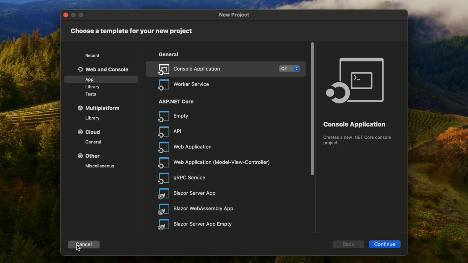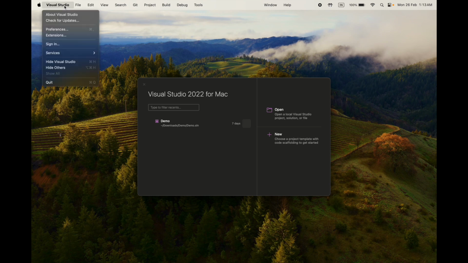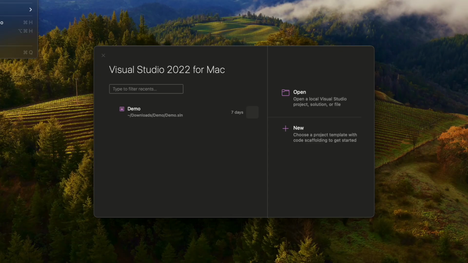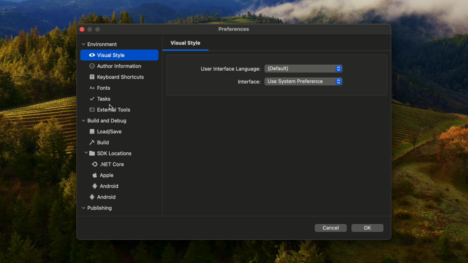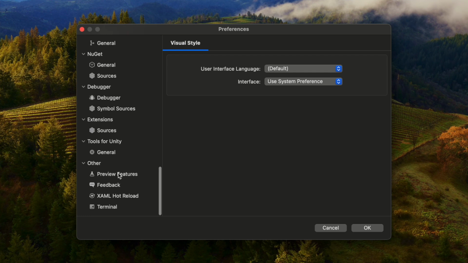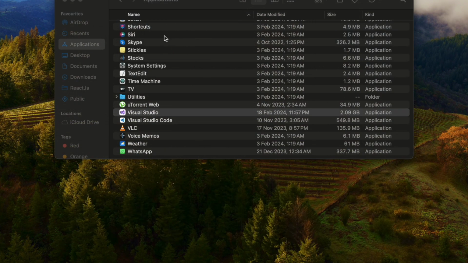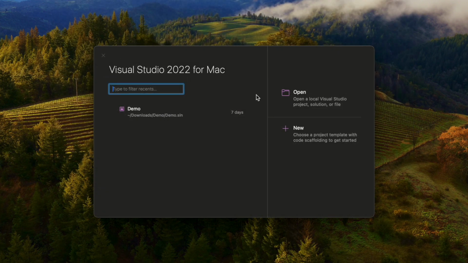Just click back, you can click cancel. In the Visual Studio menu at the top, select preferences, and in the preferences go all the way down. Inside other there will be preview features. See, use the .NET SDK installed, requires restart. Just select it. Once you select, click OK, but you need to restart Visual Studio. As soon as you select it, it shows a button to restart Visual Studio. Just click it, and it will restart Visual Studio. You see, it opened again.